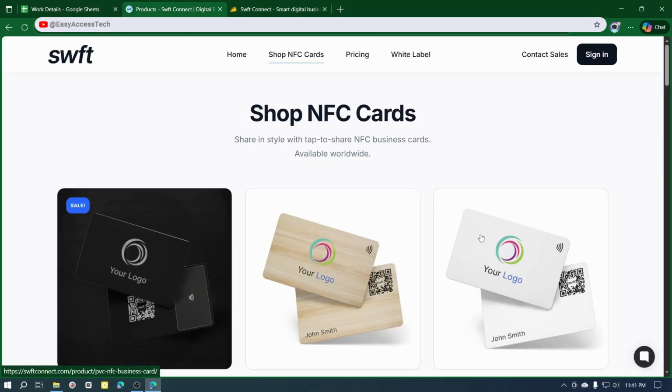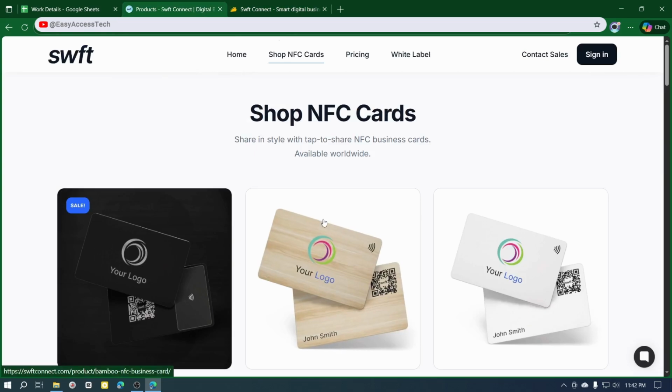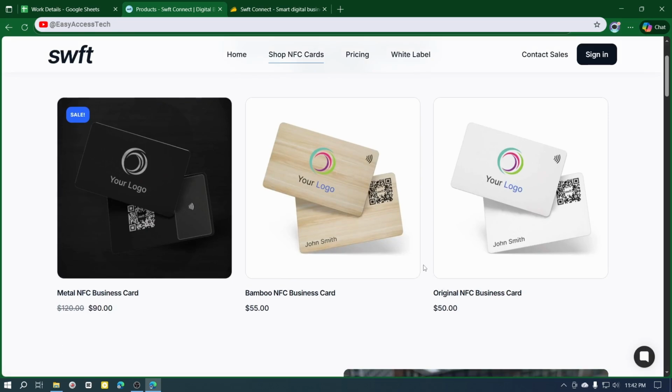And of course, like any other tool, Swft Connect has some trade-offs. The lifetime deal requires activation within a set time limit. If you miss that activation window, you may lose the discounted price or access under those terms. Also, if you want a physical NFC card for tap to share, that often costs extra beyond the basic digital profile. So there may be additional cost if you want full functionality.